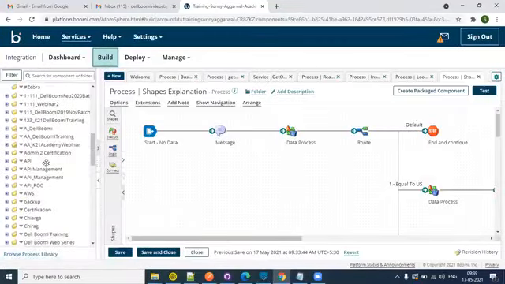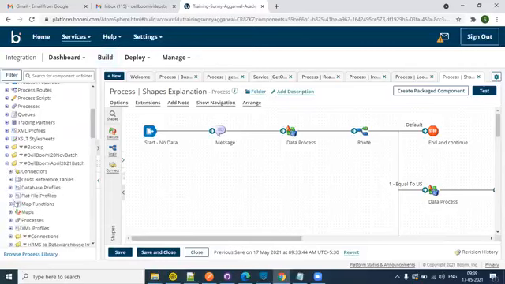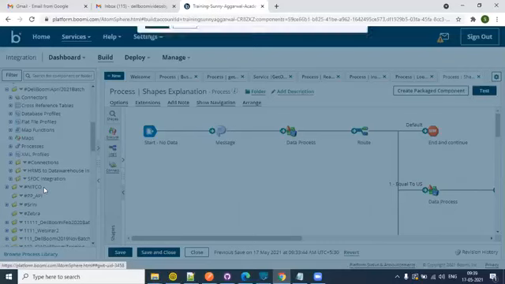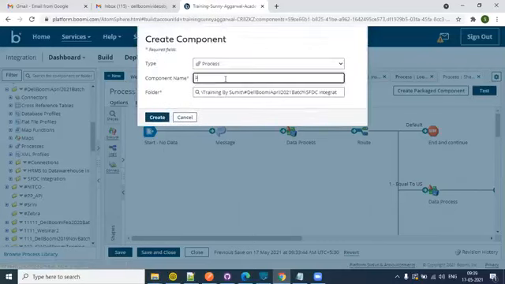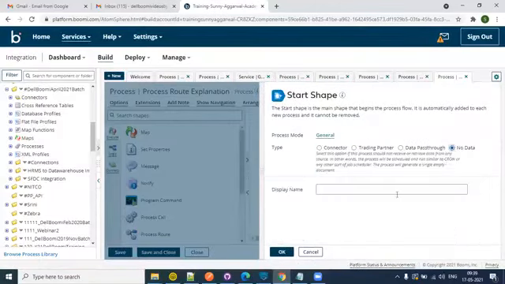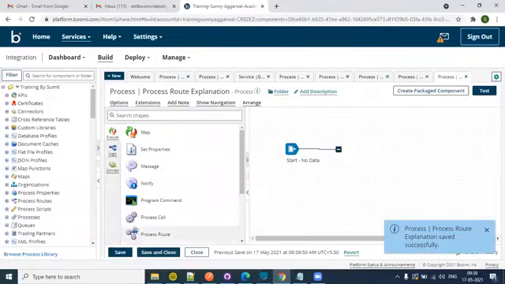So what we will do is we'll start with a new process. Let me go back to this one, and we have been using this one. Let me create a new component, and I'll start with the process route explanation. This is very, very important. I can guarantee you, you attend anybody's session, nobody will give you such a clear clarity on process route. A lot of people will skip this topic.